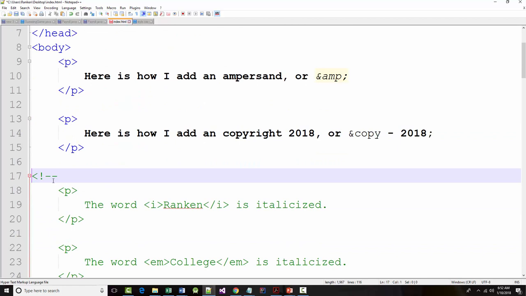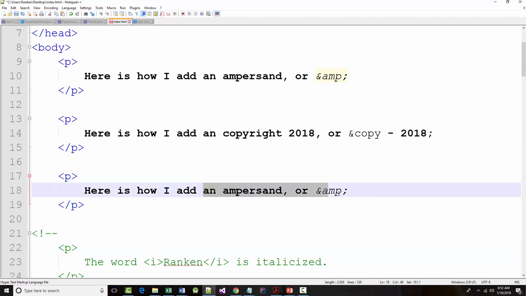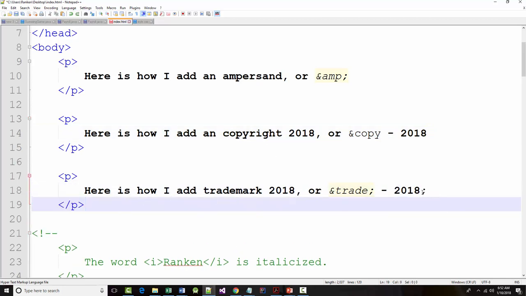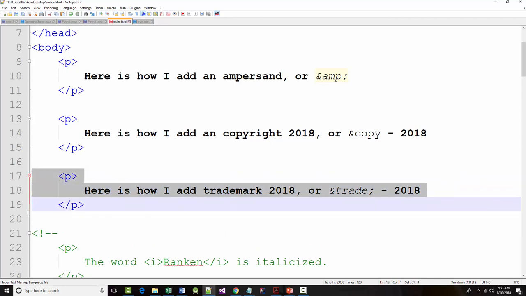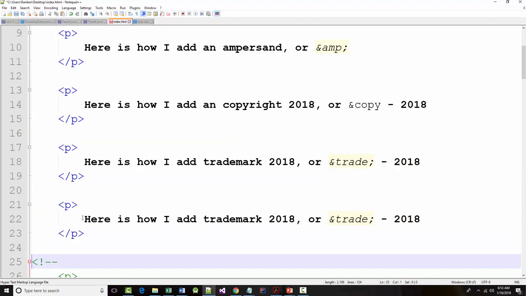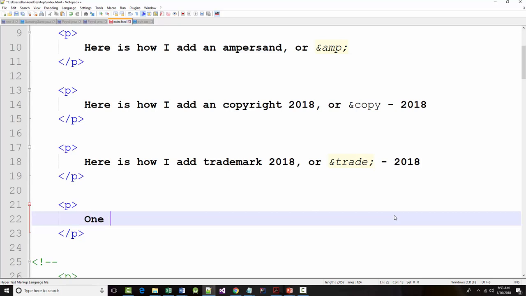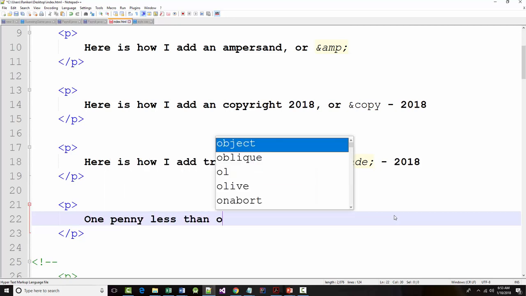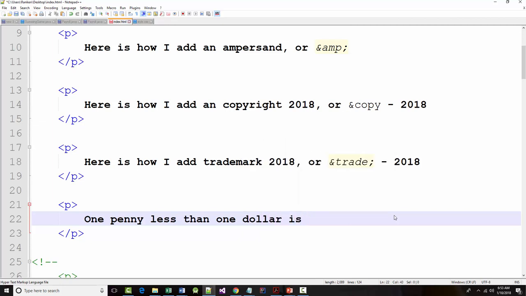All right, let's put in another one. Here's how I add a trademark. We'll put in a trademark 2018 or ampersand trade 2018. I don't actually need these semicolons here. And finally, I think we use the cents. A penny less than $1 is 99. Okay, let's see what all this does. Okay, we got the ampersand, the copyright, the trademark, and the cent symbol.